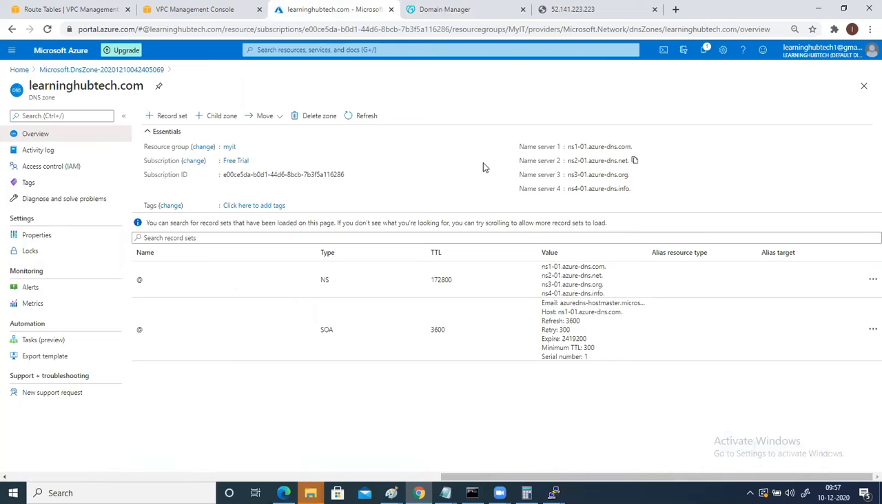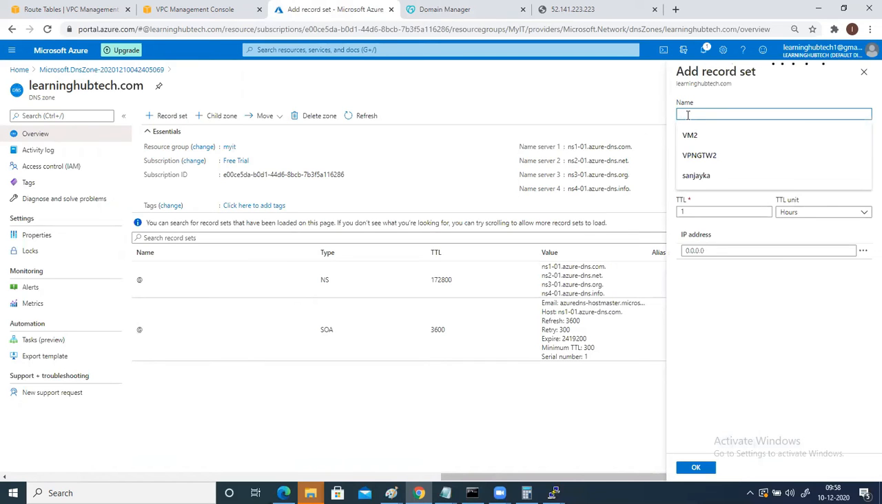Now what I'm supposed to do is create a record inside my DNS. So click on record set. And here I'm going to mention www, and it will accept .learninghubtech.com from here. Now I'm going to create an A record. So what is an A record? Whenever we map a domain name with an IP address, at that time we create an A type record in the DNS. So which IP address are we supposed to give here? We will give the IP address of our application gateway.